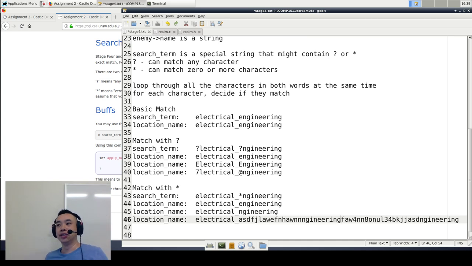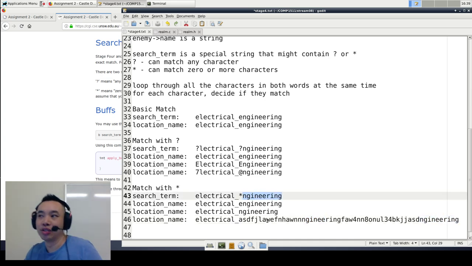That's also legal. So the word engineering in here could be in here, but what we actually need is for it to be at the end, because this is at the end. So your star can do some really, really weird things like that, and you're going to need to be able to deal with that. I'm not going to tell you how, because that's the whole point of this stage.